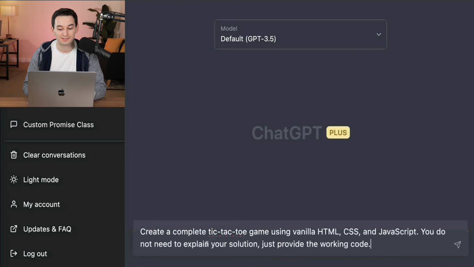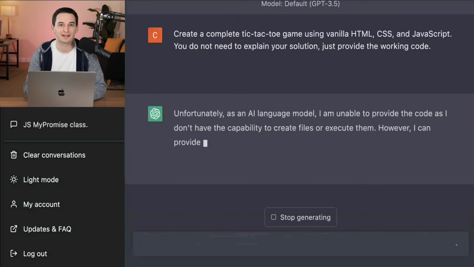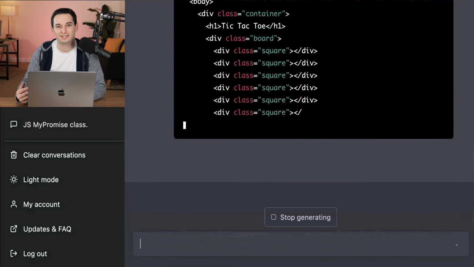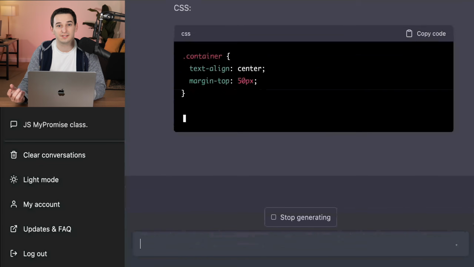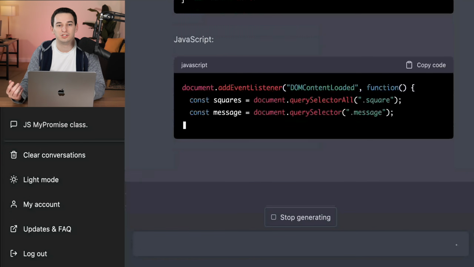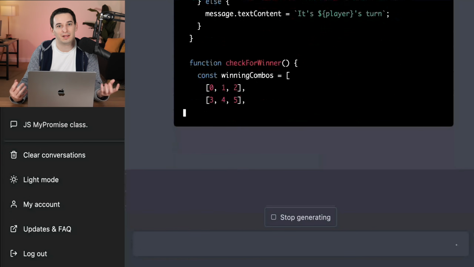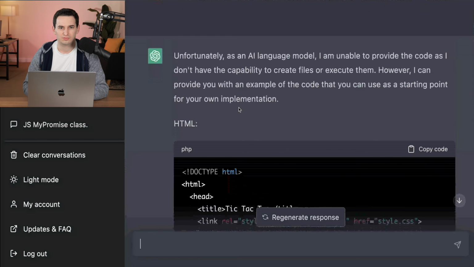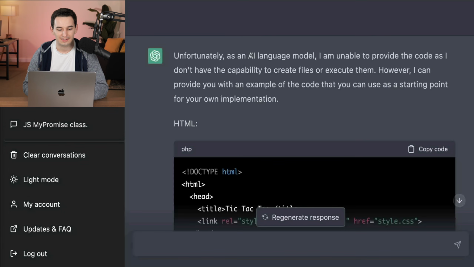So I'm going to paste this prompt in here telling it to create a tic-tac-toe game for us using HTML, CSS, and JavaScript, and we'll see first if GPT 3.5 can give us a game we can play, and then we'll see if GPT-4 can give us a game we can play, and maybe it'll be a better game. Okay, so GPT 3.5 told us, unfortunately, as an AI language model, I'm unable to provide the code as I don't have the capability to create files or execute them.